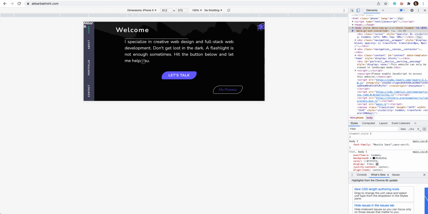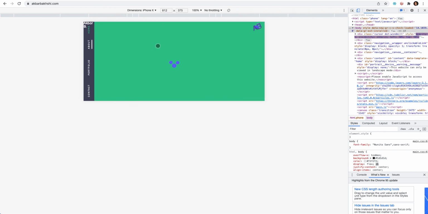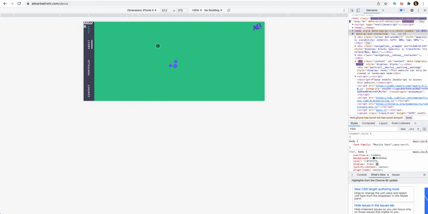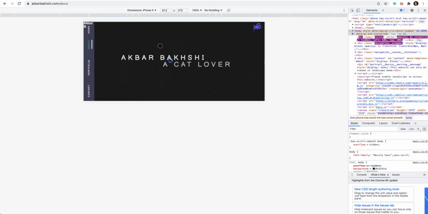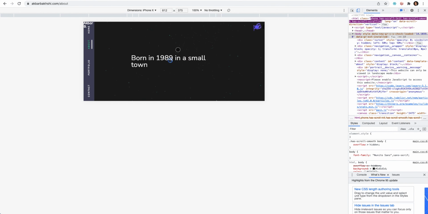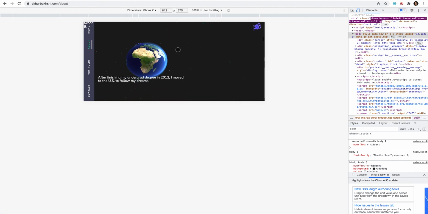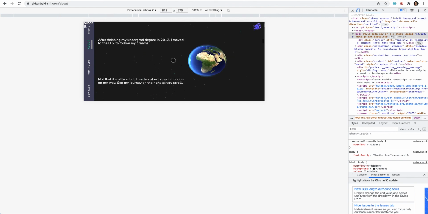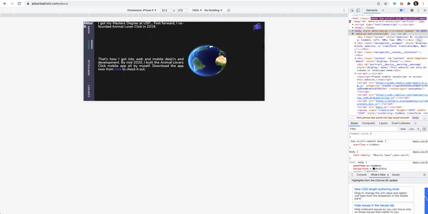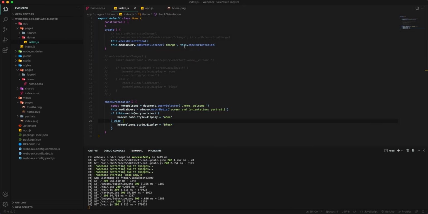So this is just an example, especially if I go to my about page, this is something that I really wanted to be in landscape mode, because if it's in portrait, the text would cover this earth here, and the users wouldn't have the experience that I wanted them to have. So yeah, that's also a real life experience.